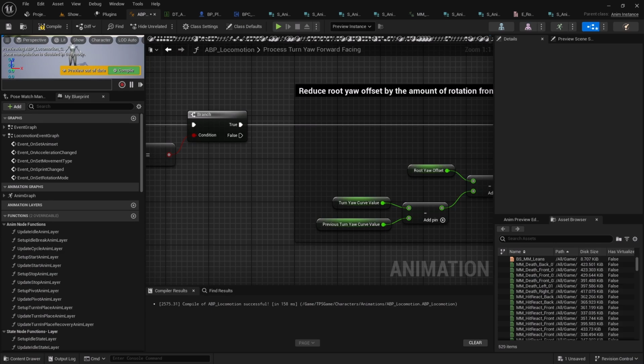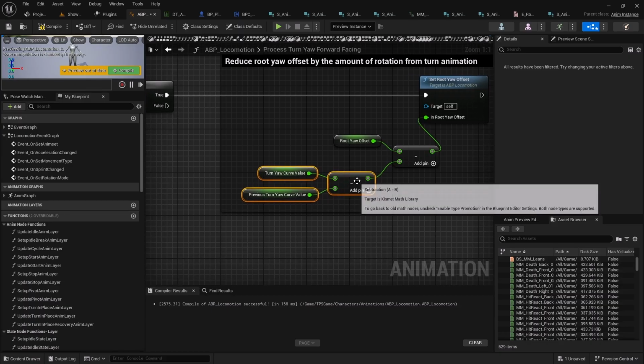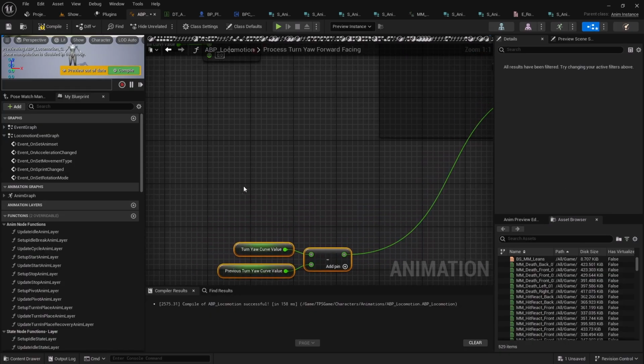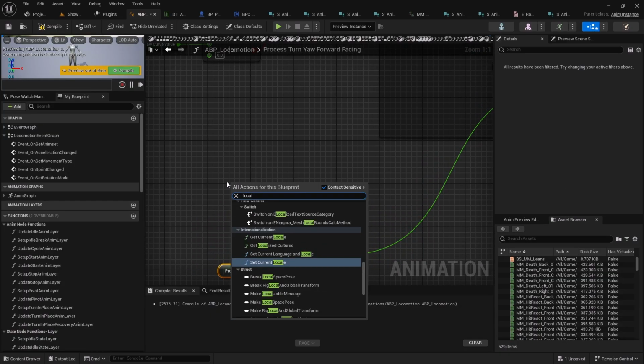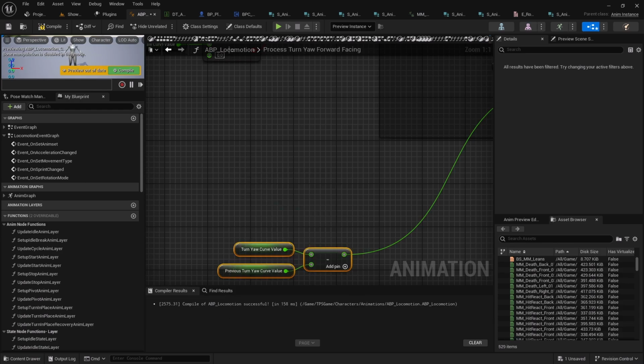But when it is processing, I think this logic should be a bit more improved. We need this one, but first we should get the local velocity direction angle with offset. So how to get that?